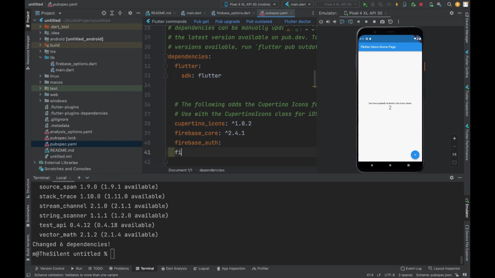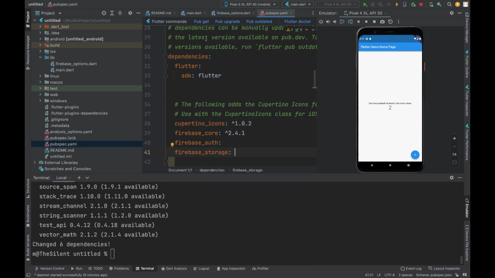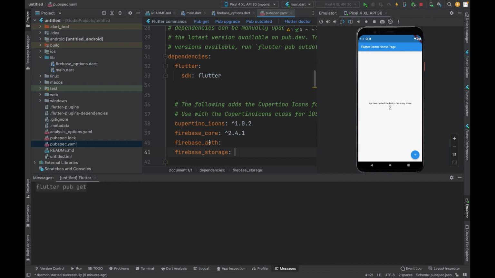If I'm going to use Firebase storage, it will just show all of those available options that I have. So now I'm going to need storage. So now if I hit pub get, it will install all the dependencies that I'm going to need.